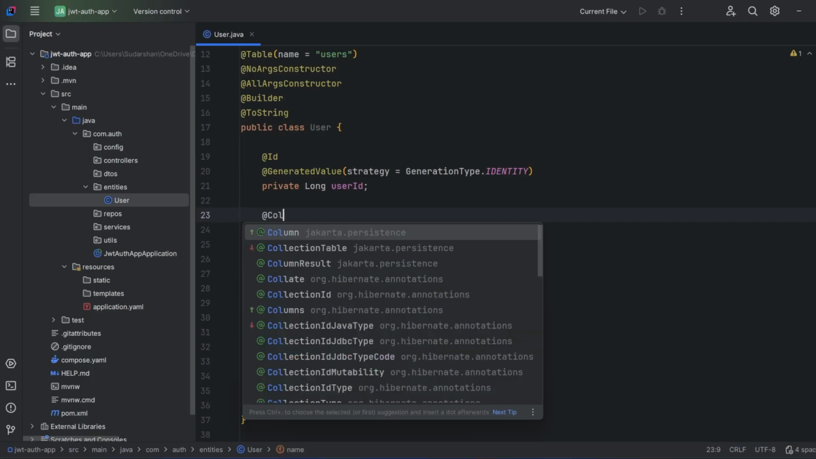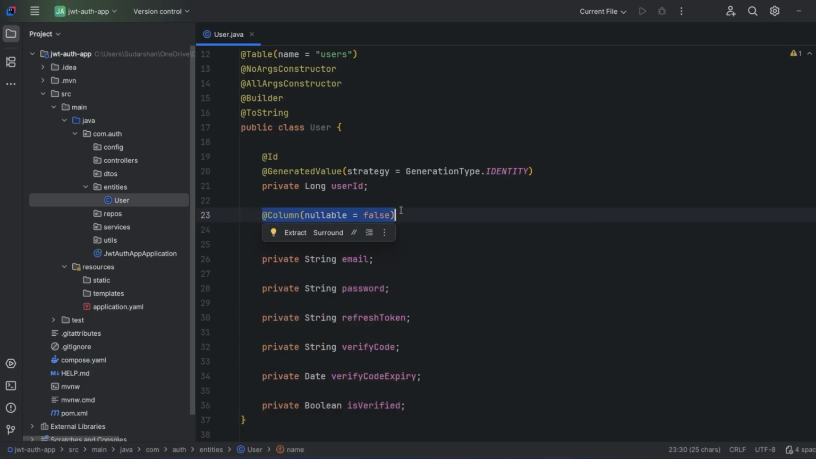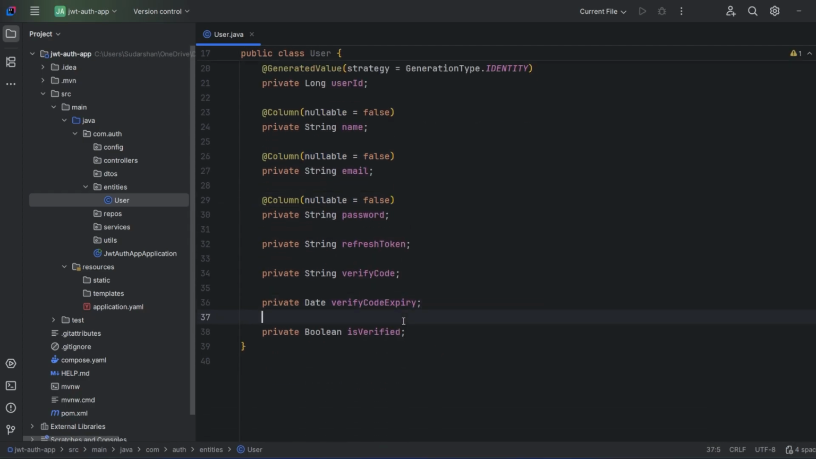Now here we can add some validation, like column nullable should be, it should not be nullable, and we will apply this to here also. These things are okay. By default we can keep it as false. Okay, so by default is verified will be false. So that is one thing.